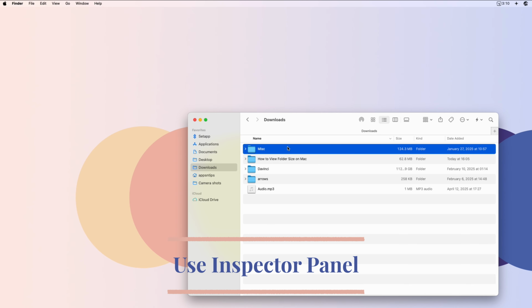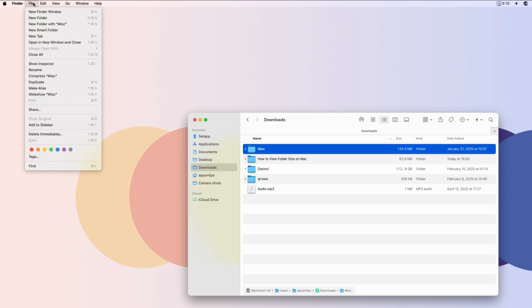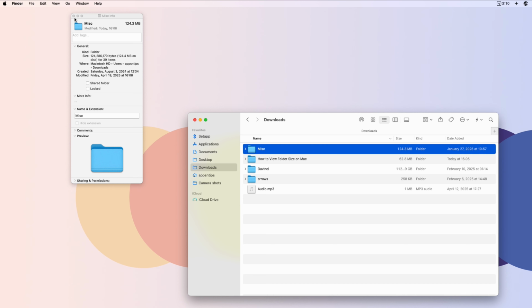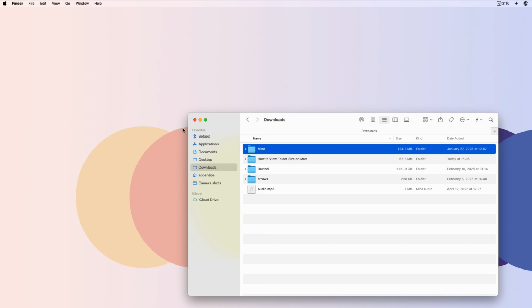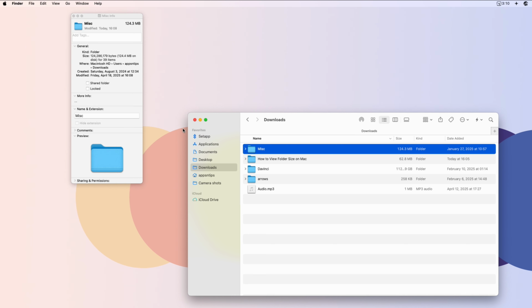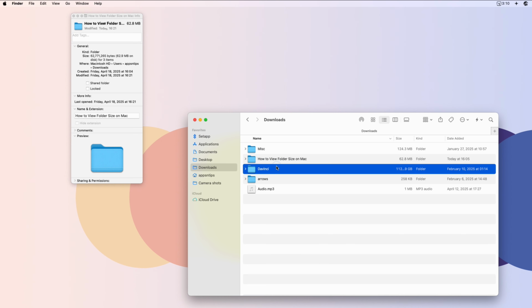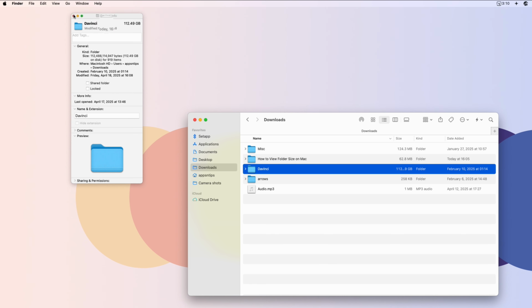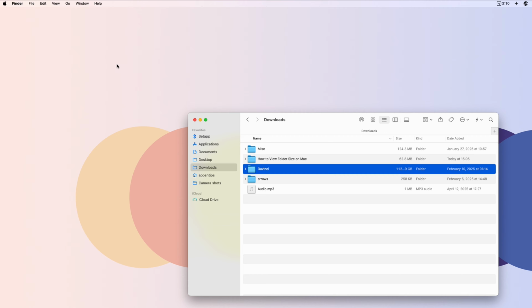You can solve this issue by using the Inspector panel. To access this option, hold down the Option key and open the File menu. You will notice that the Get Info option has been replaced by the Show Inspector option. Alternatively, you can hit the keyboard shortcut Command-Shift-I to access the Inspector panel. This will display the same data as the Get Info panel, but it is dynamic. When you click on another folder, it will automatically switch to displaying its metadata.